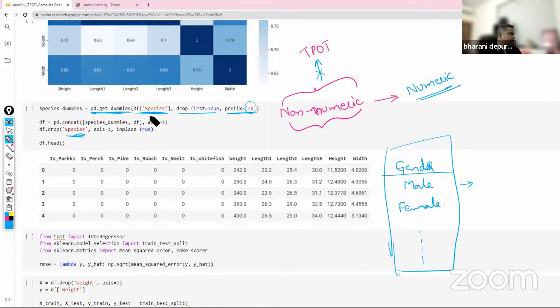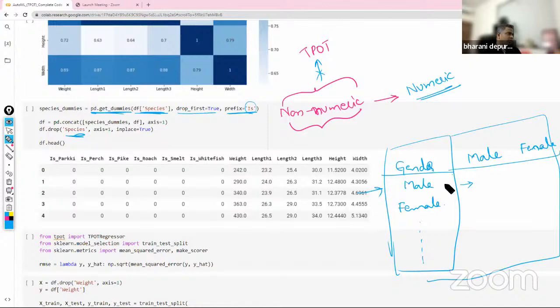And if you say get dummies, it will create dummy variables. That means it will create a column called male and another column called female. This row has male, so against male you put 1, female will be 0. This has female, so against female you put 1, male will be 0.